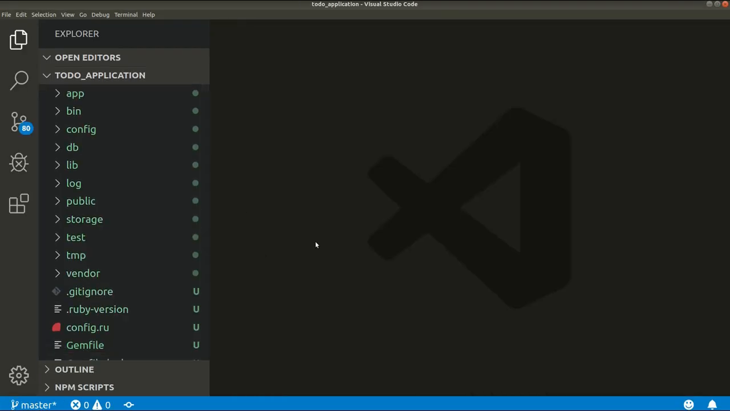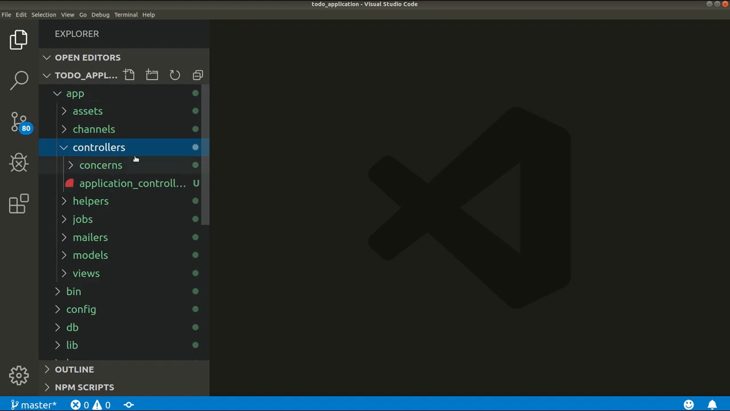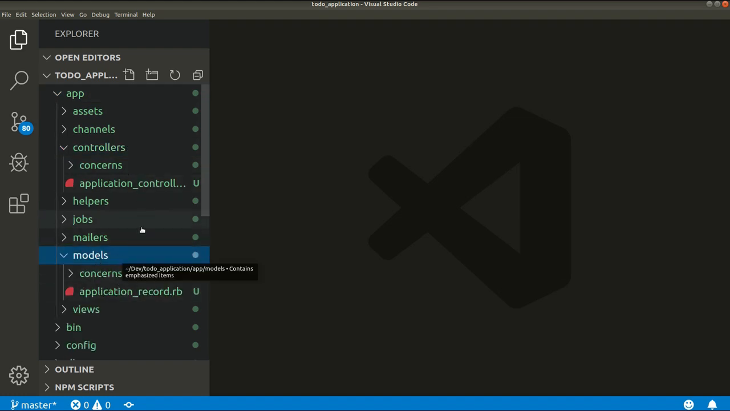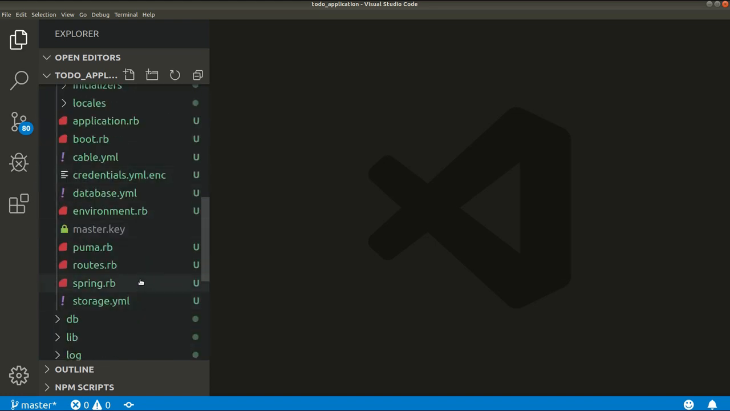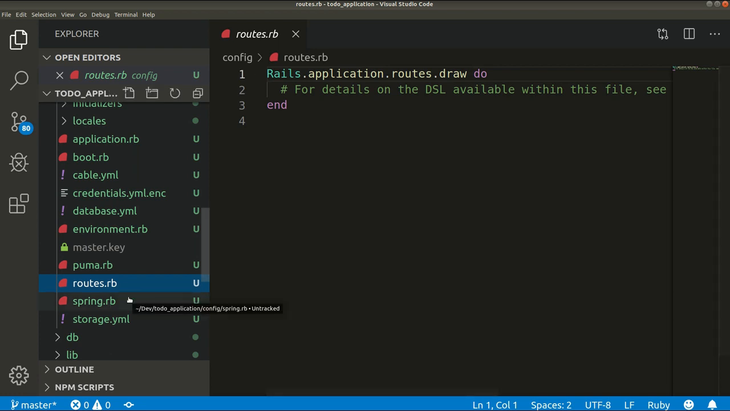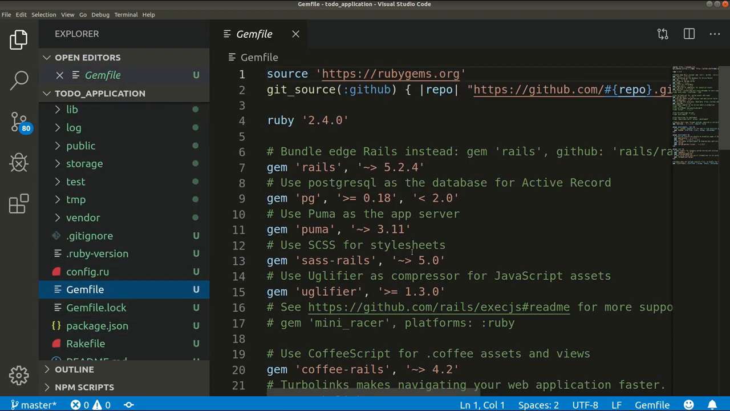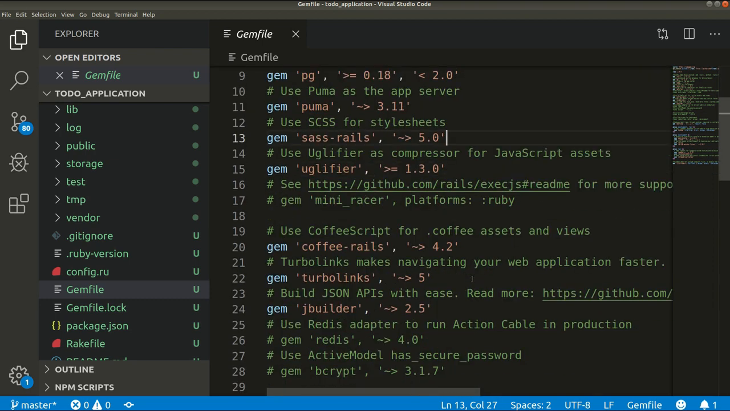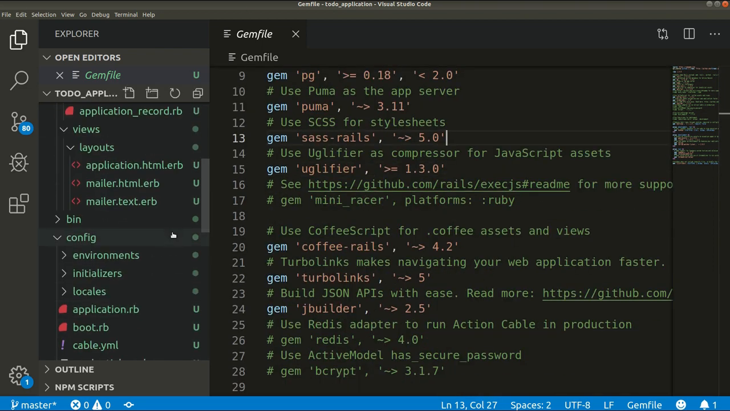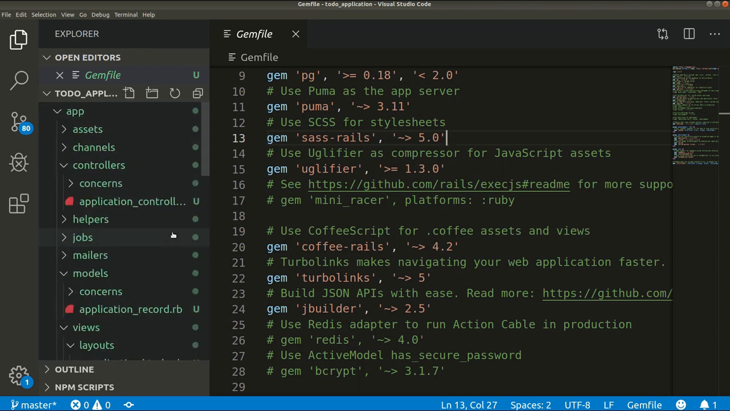So yeah, if you go to the structure of our code, then you can see your app folder. Inside the app folder you can see controllers, models and views. Then inside the config folder you can see this routes.rb, and then if you go inside this Gemfile, you can see that it's using Ruby version 2.4.0 and Rails version 5.2.4. So yeah, you will get used to all these files after you go through them properly. Now let's run our server.